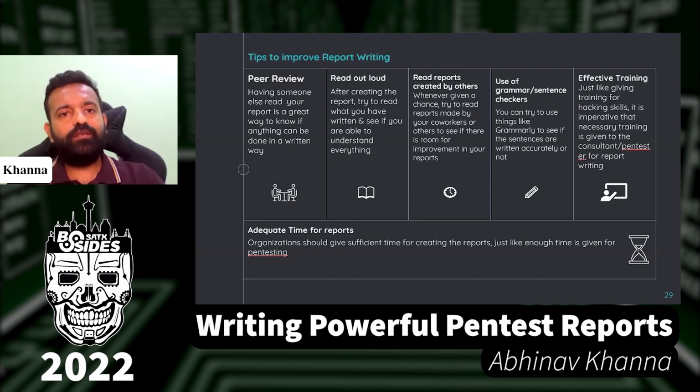Read reports by others, just like I mentioned previously. Reading reports by others can be used as a template or to understand scenarios. It can also be used as a reference for how you can improve your own writing, or where you need to improve, or you can see that you're actually working better than the other person. So this is again a good method to follow.